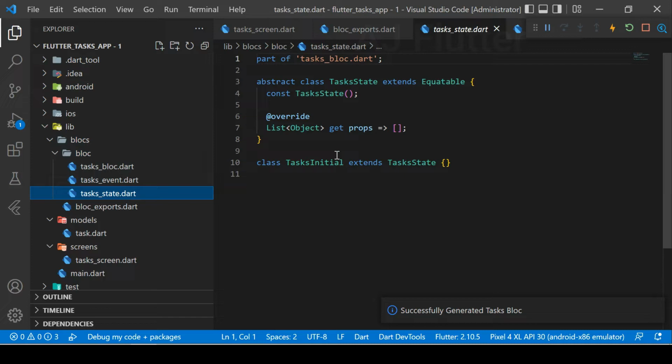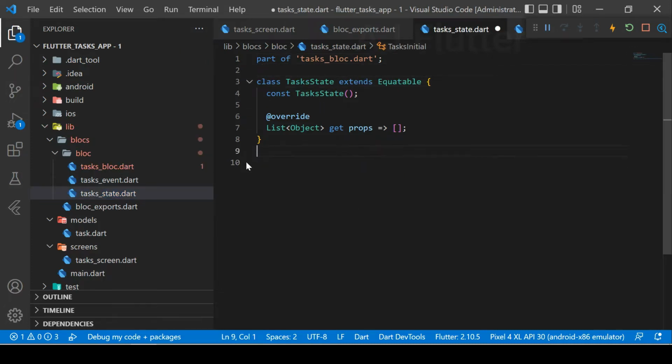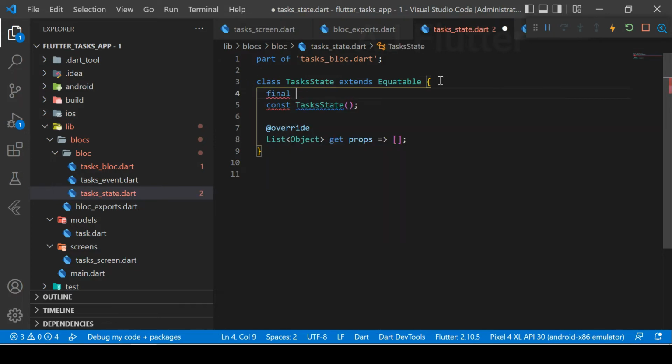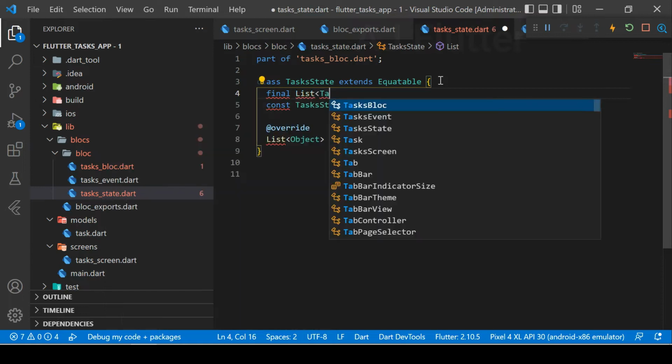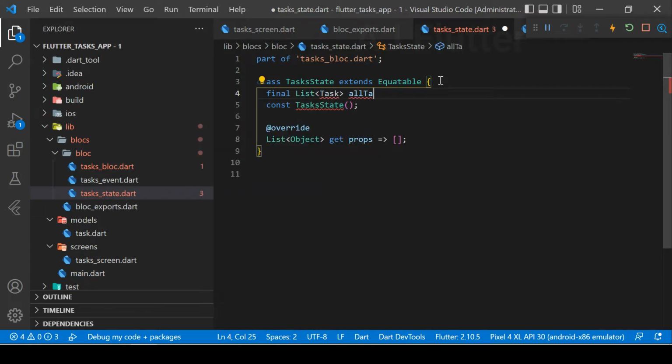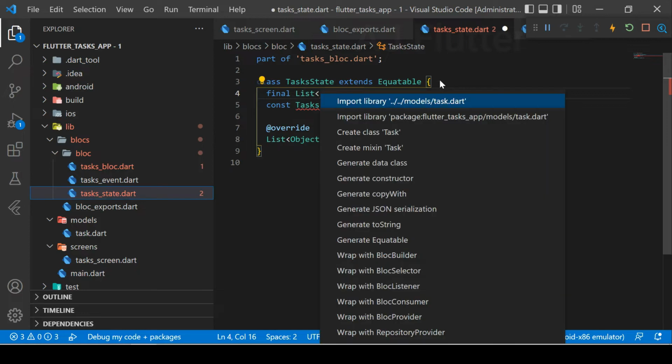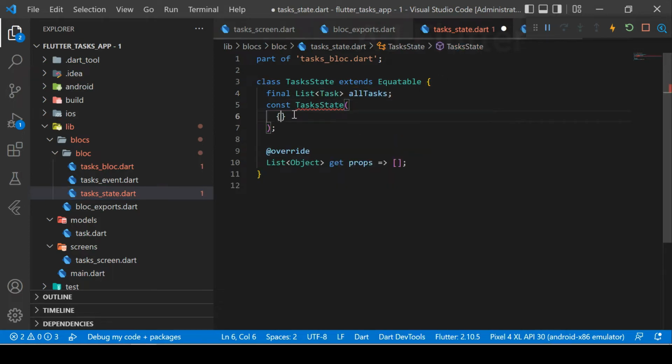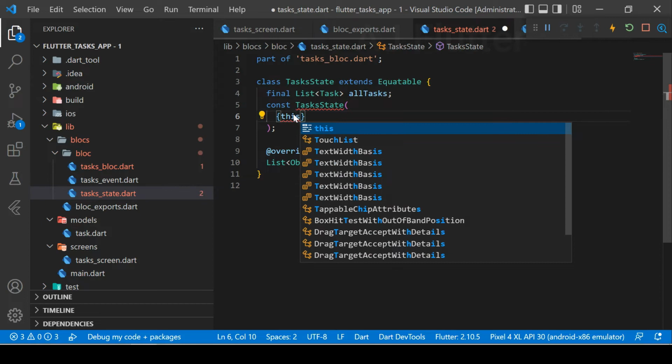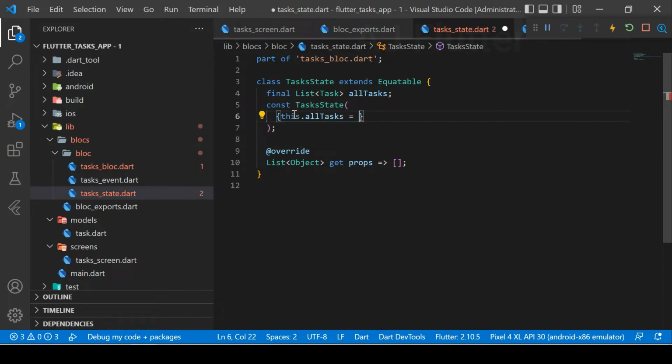First, task state. Delete abstract keyword and initial class. And create task list. And in the constructor initialize it as an empty task list. Insert the list into the props.